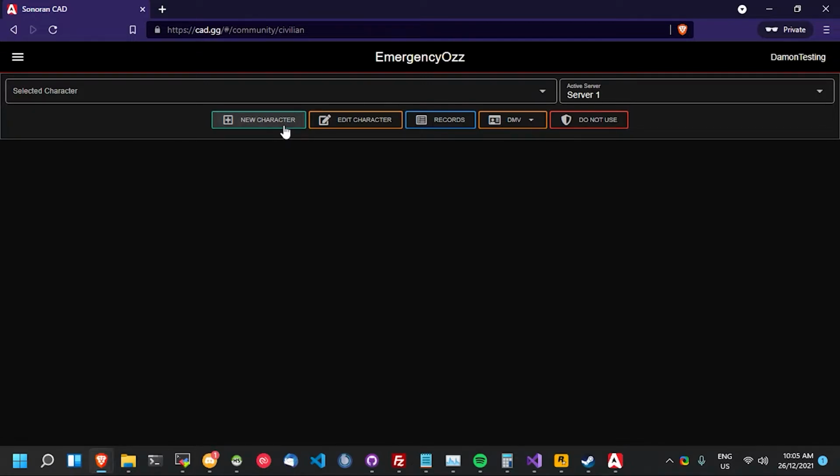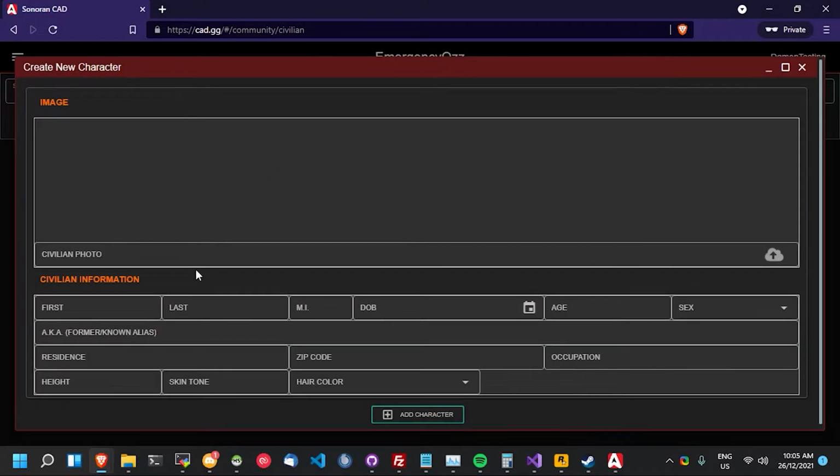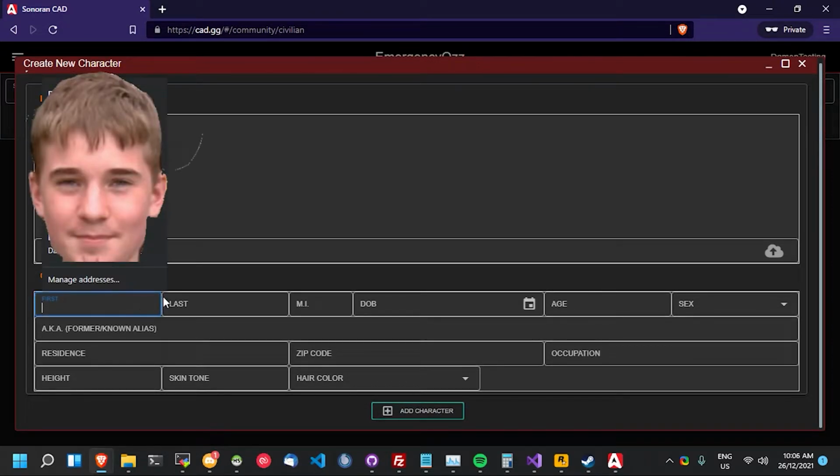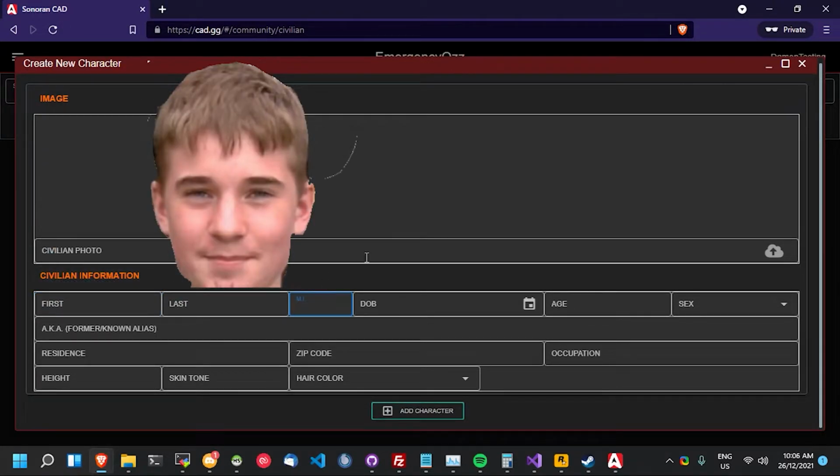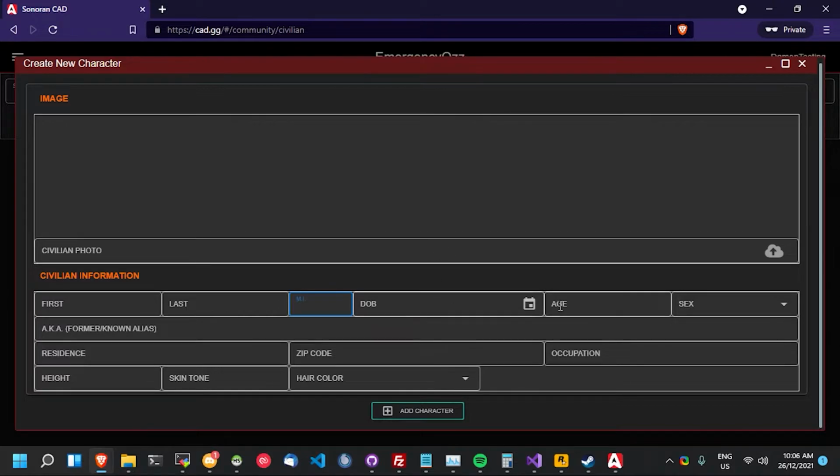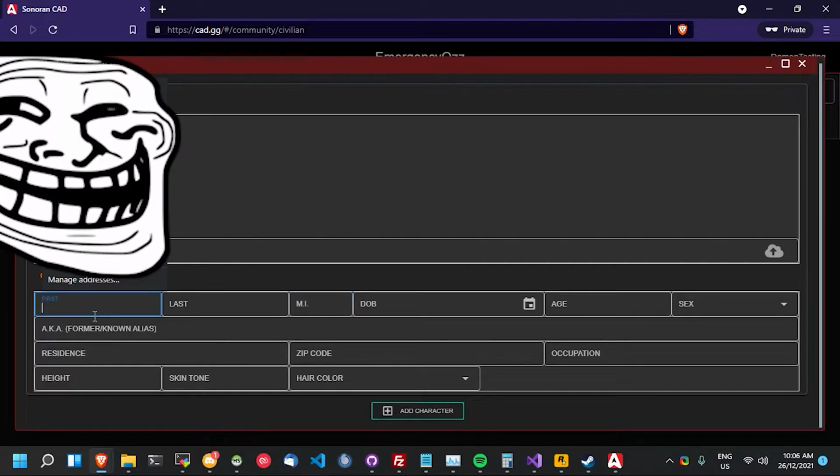So you can go ahead and click on create new character here, and you're able to input various amounts of information. So your first name, last name, middle name or initial, a date of birth, and age, a gender. So I'm just going to fill this in here.